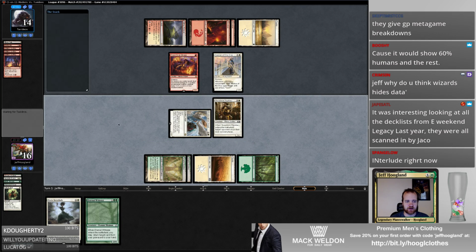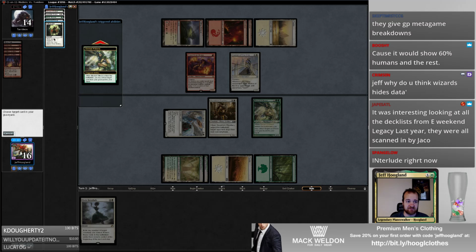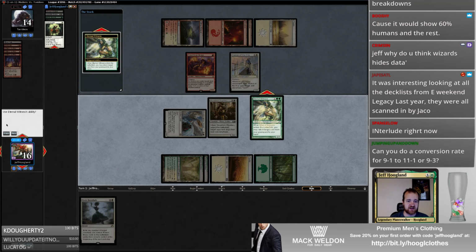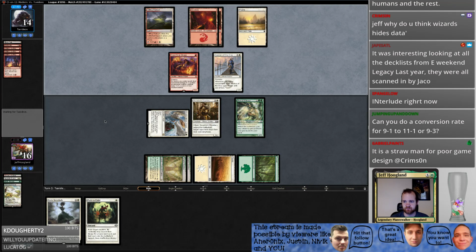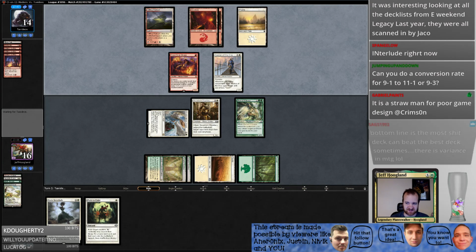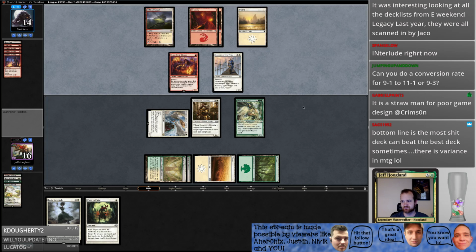Wizards hides data because it's easier to blame data when formats are bad than it is to say, we messed up and we made a format that's bad. It's a straw man for poor game design. That's a great way to put it.